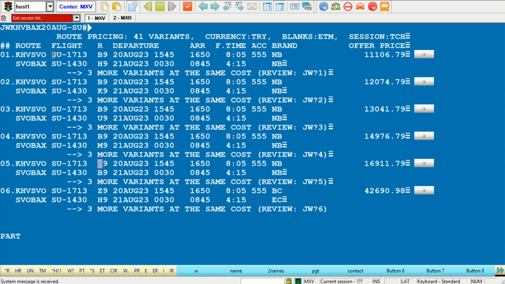System shows us pricing variants for airline SU. You can add a few airline codes in this request. For example, I want to get pricing for two airlines, SU and GP. Then hash symbol and then enter. System will show me more variants.